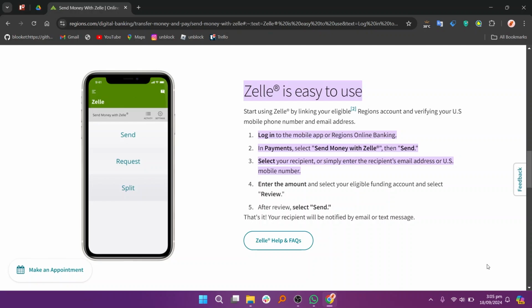Then, enter the amount, select your eligible funding account, and select Review. After Review, select Send. Once done, your recipient will be notified by email or text message.